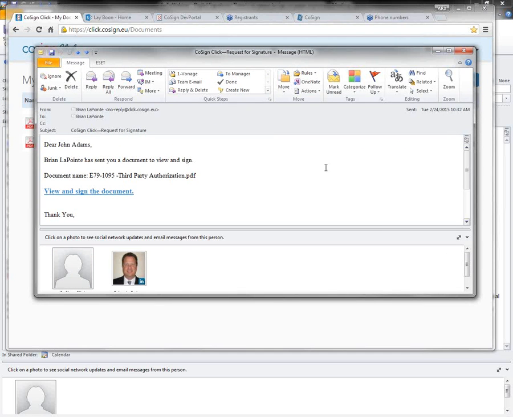Brian Lapointe has sent you a document to view and sign. Here's the name of the document. These are all tokens, right? And when I click here, I can view. This is going to take me directly to the document. If I had entered a cell phone number, it would prompt me for the password. So this is where you can have a little more security on that too.